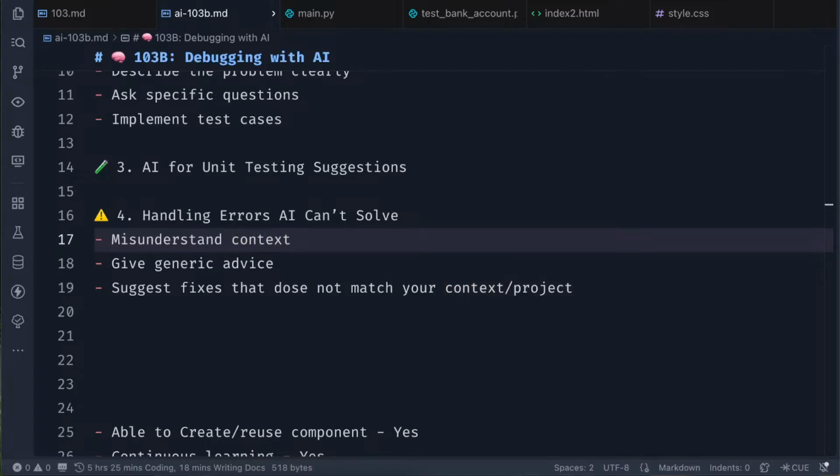Now the last thing we need to fall into, that's this one, is handling errors AI can't handle. Okay, so this is the last pointer that we want to work on. Now, when you get to that point that you have a situation whereby you are stuck, you don't have a solution, how do you make AI resolve your code for you?